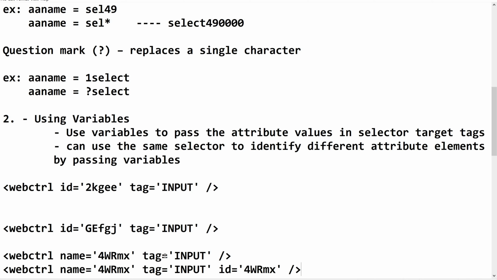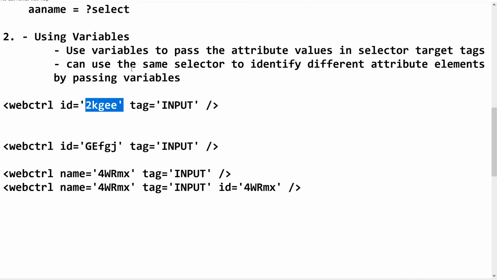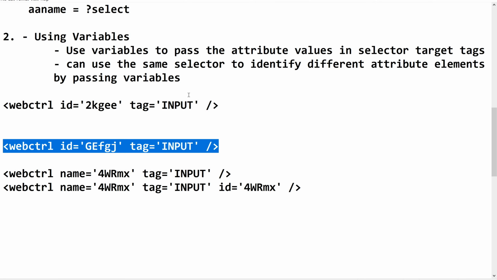So this way, if you could see, there is an attribute called, a property called ID, whose value keeps on changing. So based on this value, your field is getting identified, right? So when we pass these values dynamically using some variables, we can use the same selector for n number of fields in the particular application.